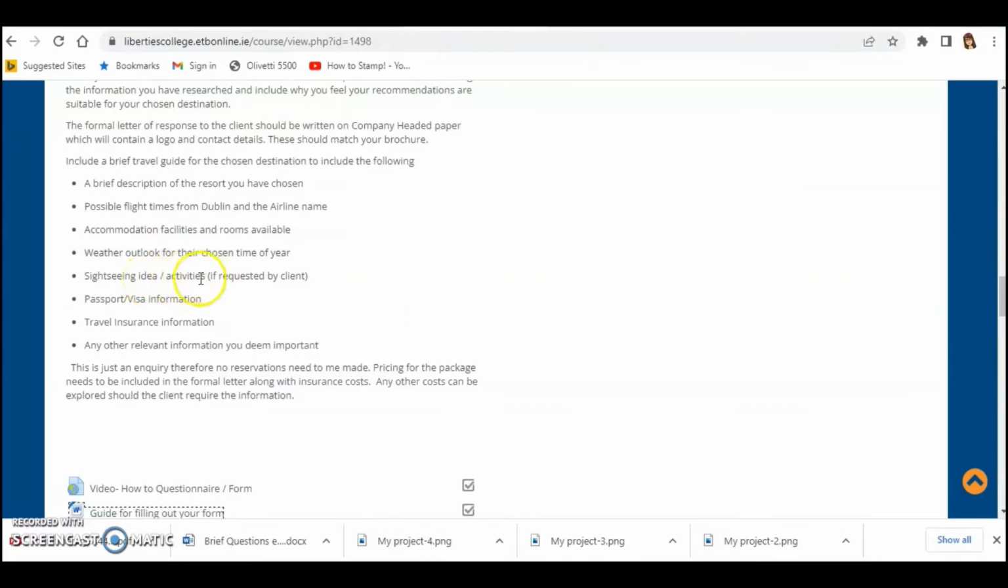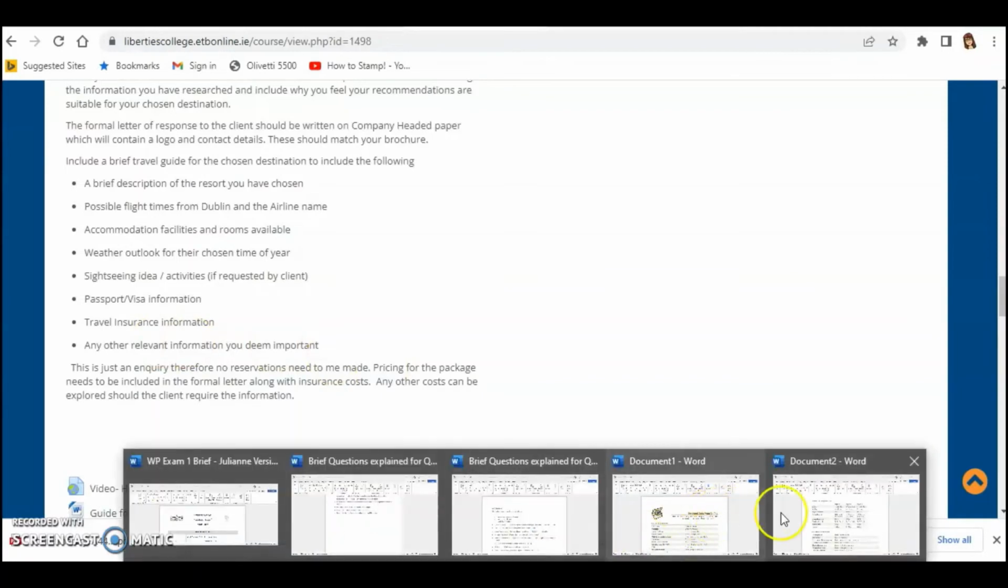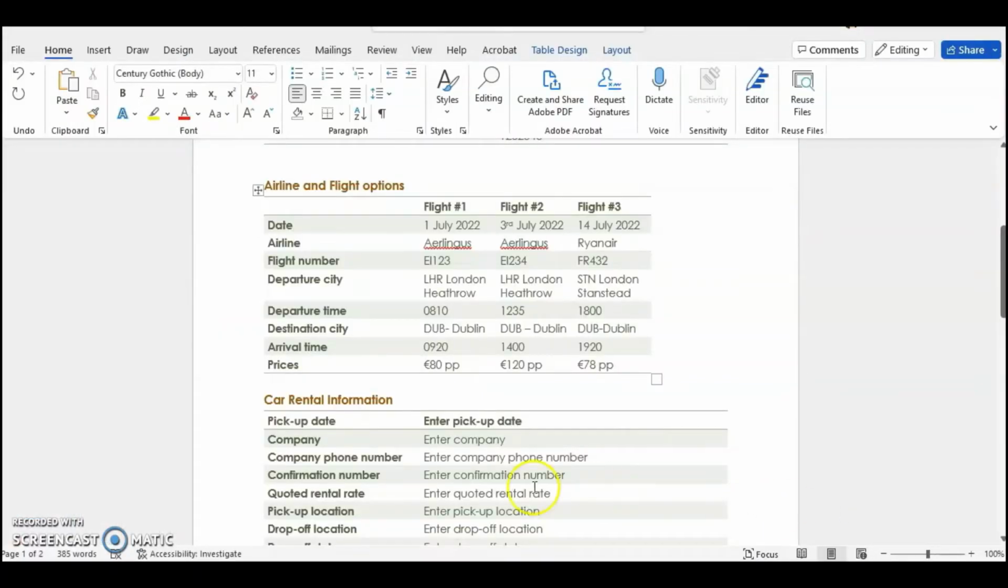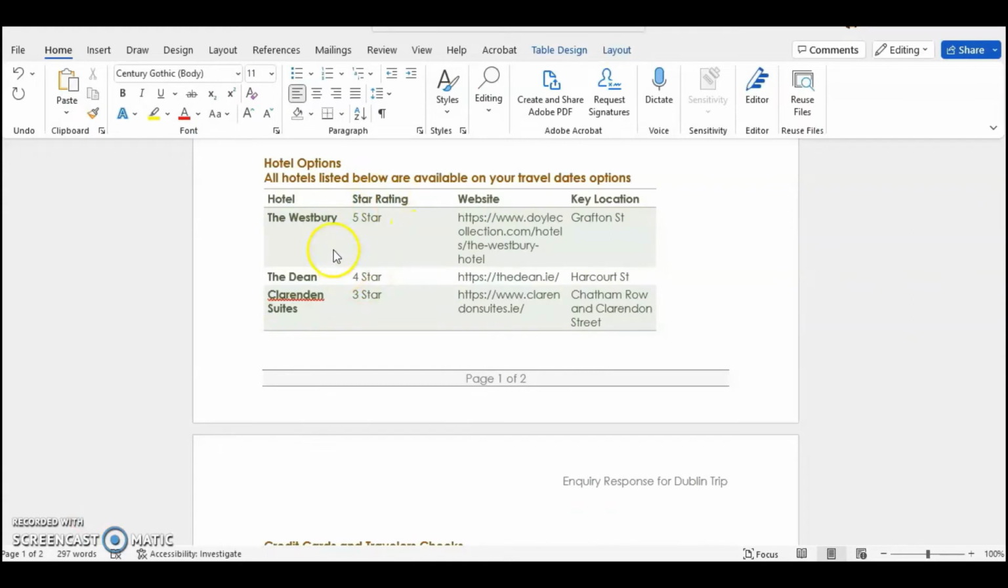You might already have this done from your brochure: passport, visa information, travel insurance information, and any other information you deem important. So they're going to be my guide for these sections here. In the hotel section, I've just changed it.